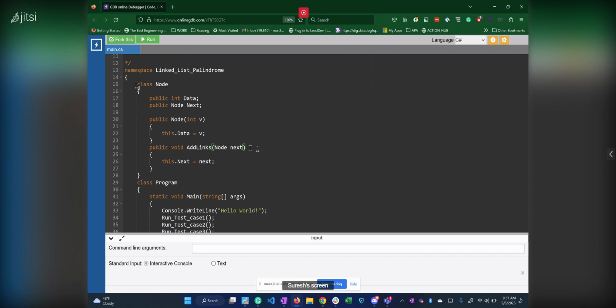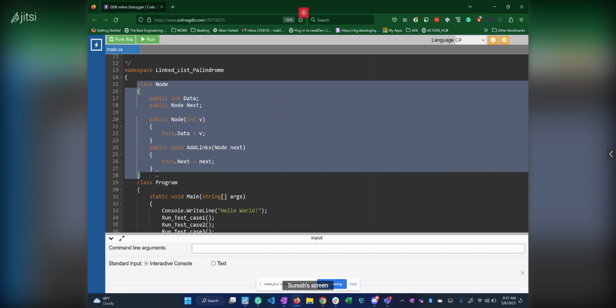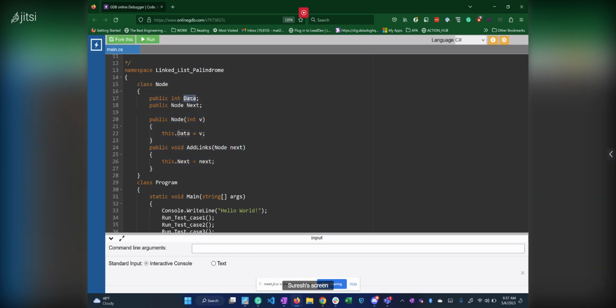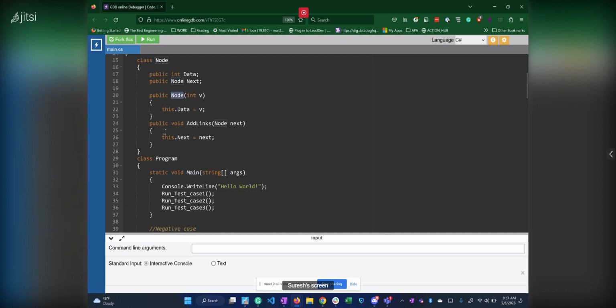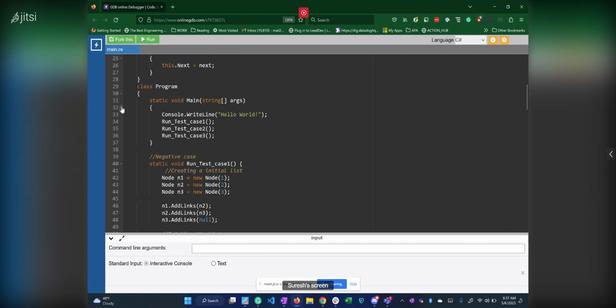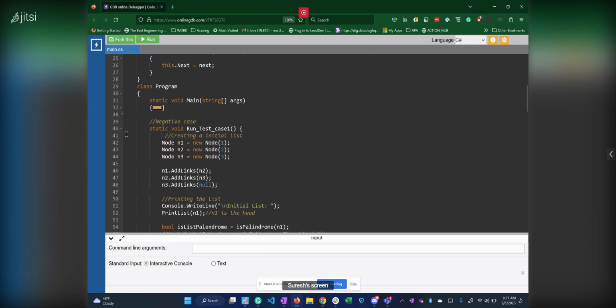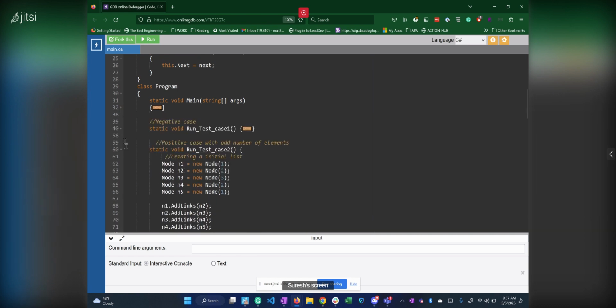So here is the node. As we discussed, a node has two things: data and next pointer. Here is the constructor, and here is the add links, which will basically add the links. This is the main function, and these are the different test cases. We will discuss them later.